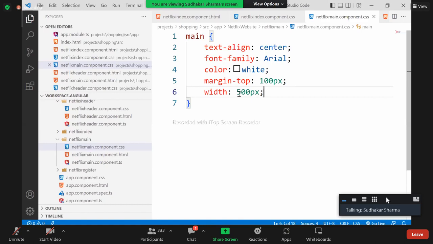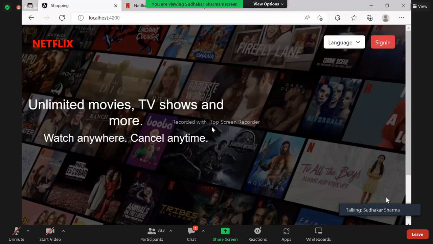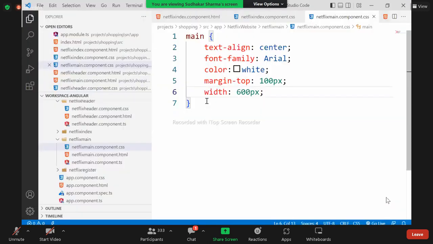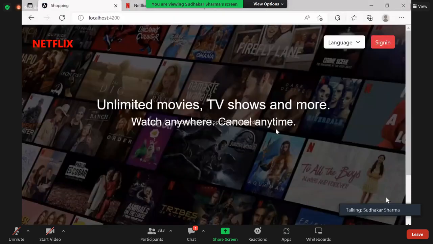So you can put, suppose, 600 pixels width, then it will display like this. You can keep it center, you can keep it anywhere you want, you can configure it. That requires your complete HTML, CSS knowledge, right? I will just keep it like this. Now under this, what we need? Register now. Under this we need a register component.